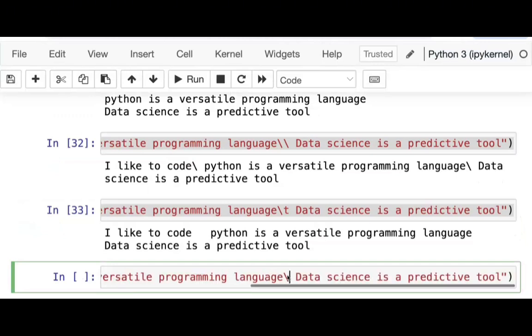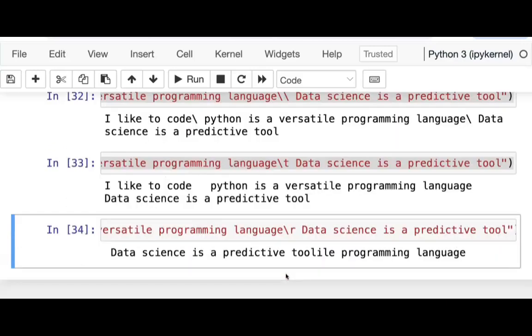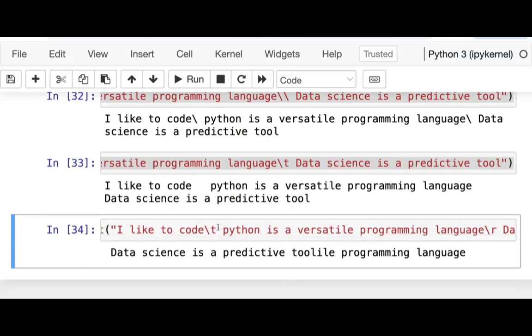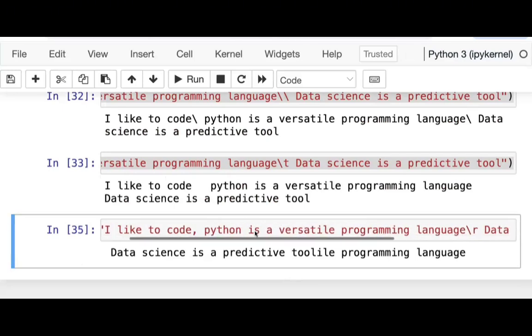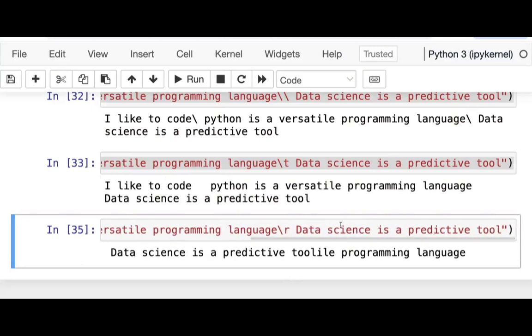If we say slash R, let me take this off before I do that. What this is going to do is just write out what is in front of the slash R. Everything behind it will be forgotten.